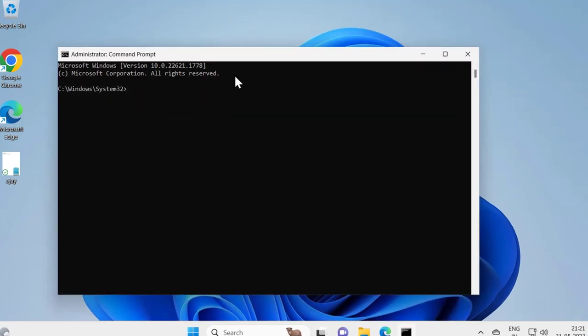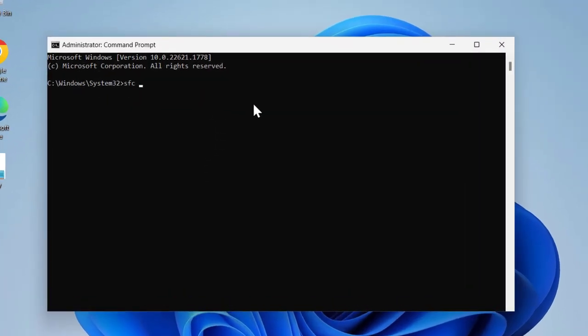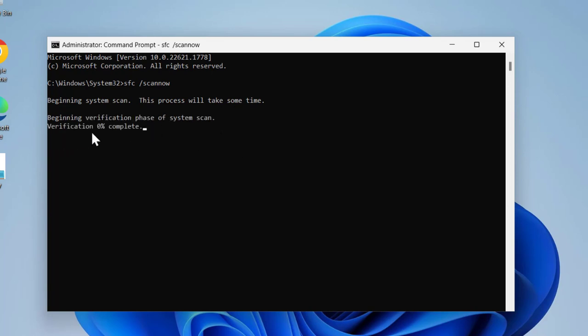Now in here you need to type sfc space slash scannow, sfc space slash scannow, press enter, guys. This is the file checking utility scan, the system scan. This process will take some time. In the verification phase of the system scan, this verification needs to get to 100%, guys. Let's wait for it.